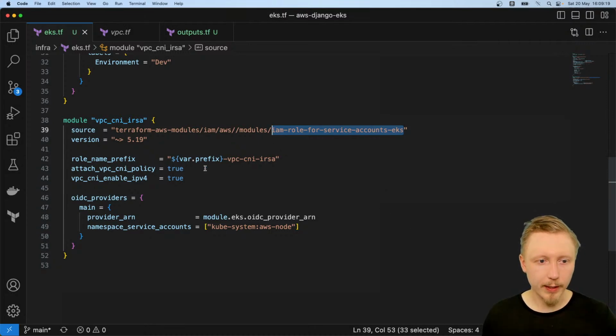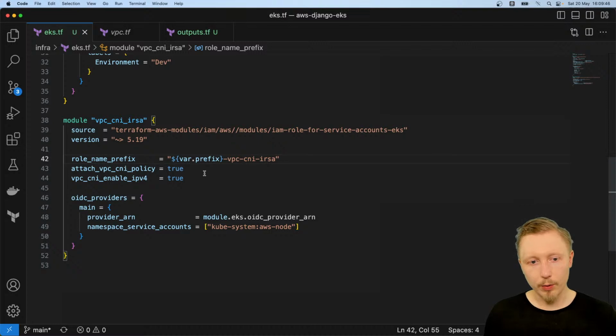So what we're doing here is we're allowing the service account to attach the VPC CNI policy. So VPC CNI policy is what allows it to mount network adapters to our VPC, so it can access and integrate with the VPC resource in AWS. And that's basically what this does. So we're setting up a role here. This will create a role called var prefix VPC CNI IRSA.